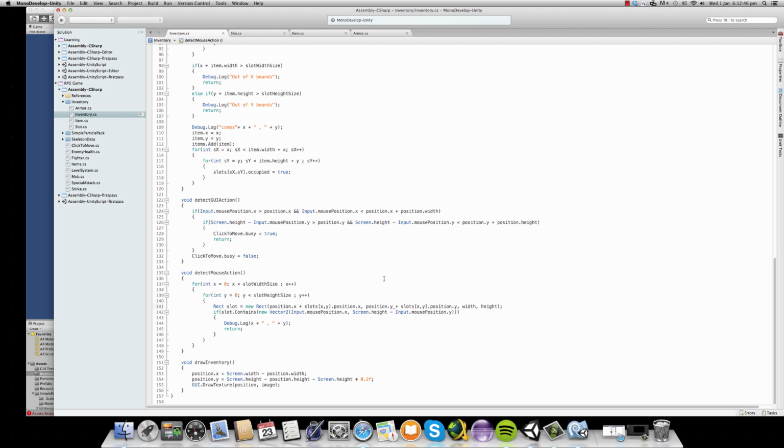So basically what we're doing over here is we're making a new rectangle of slots, and we're taking the position of our inventory and adding it to the position of our slots. And the same thing over here with y. And we're giving it the width and height of the slots.